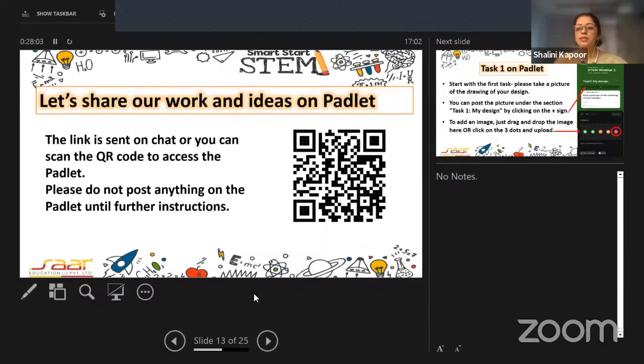We have received a response from Rajeshri ma'am from Vagoli. And ma'am, your design looks very nice. You've placed a bowl for water as well, along with the grains. And there's a lid on the bird feeder. So very good. Thank you for sharing.